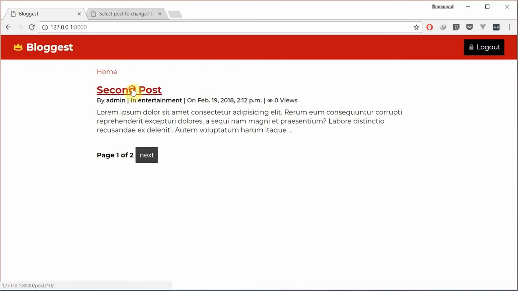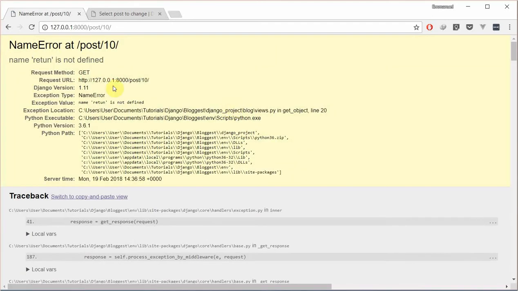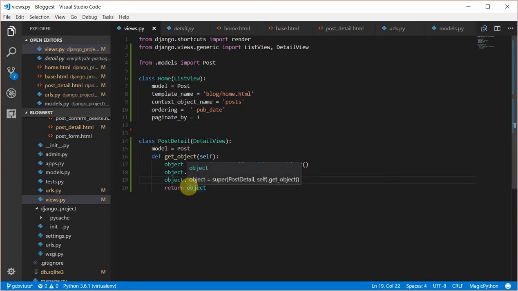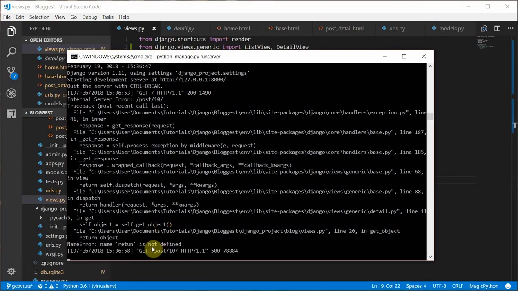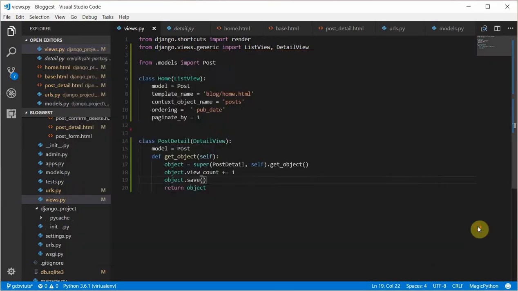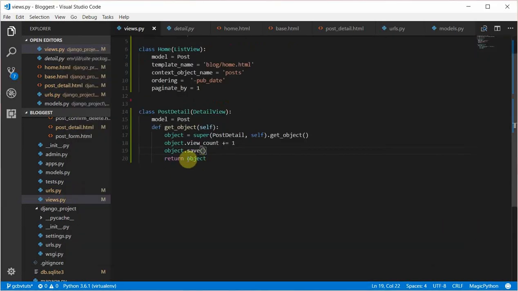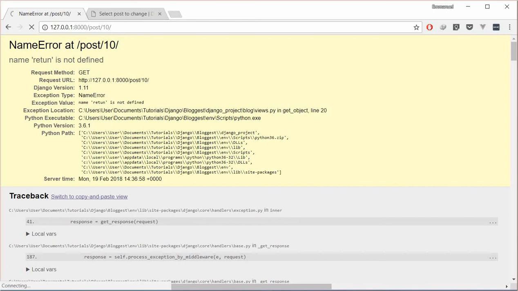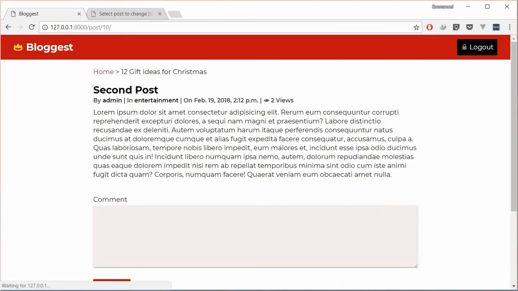Okay, so click on the second post, return. Where did that come from? Name error, line 20. It's actually return. So why the error? Okay, don't know why that error occurred.